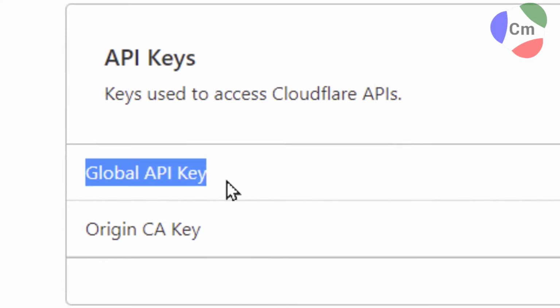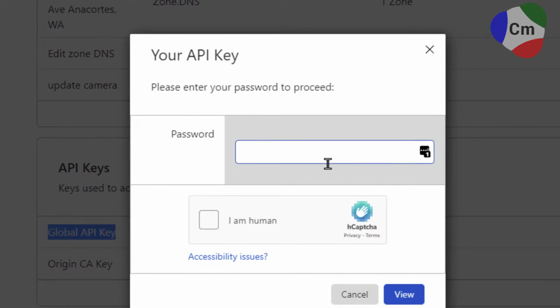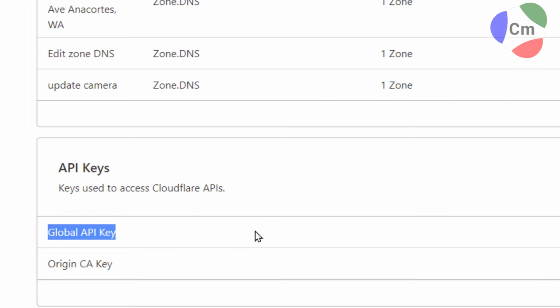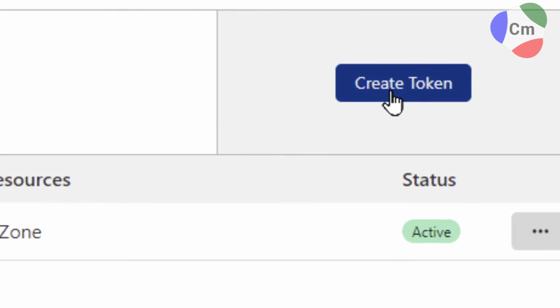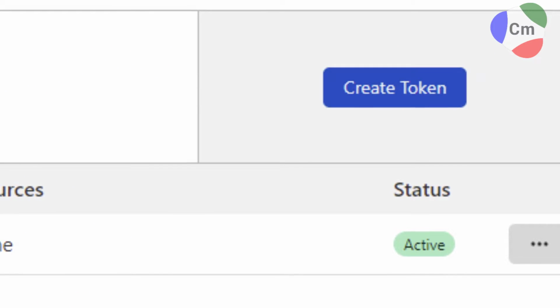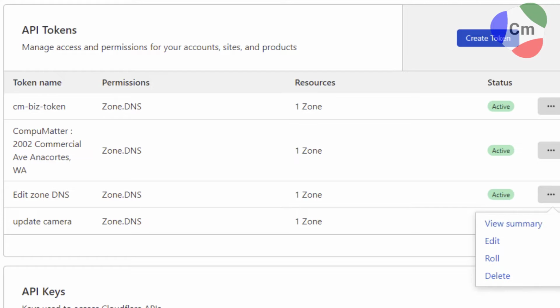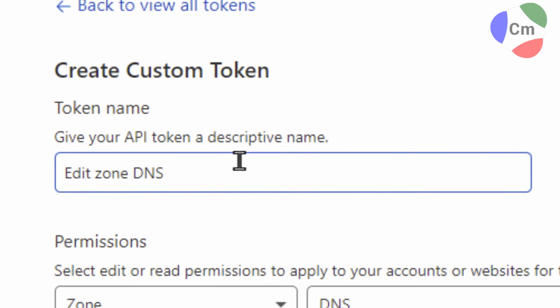First, get your global API key. You can view it by clicking here, entering in your password, and it's going to show you that 128 character key or whatever it is. Go ahead and copy that, put it to the side, make a note that it's your global API key. Then I want you to create a token. I've already done this right here earlier. In fact, I'm going to go ahead and give that a different name.